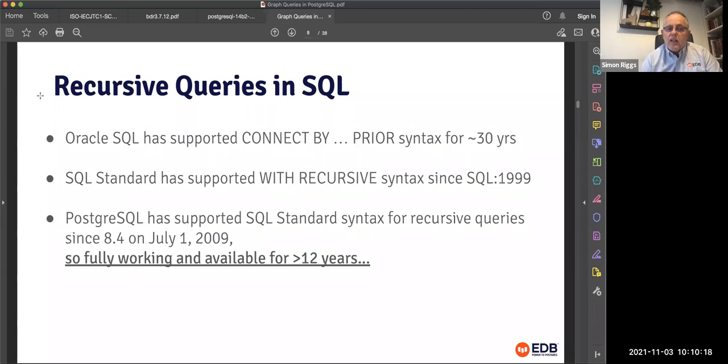But the SQL Standard itself, for the last 22 years, has had WITH RECURSIVE syntax available, all the way from SQL:1999. And it's been in the standard ever since. So for the last 22 years, you've been able to express graph queries in SQL. And that fact is not mentioned in any book I've ever read on graph queries. I wonder why.